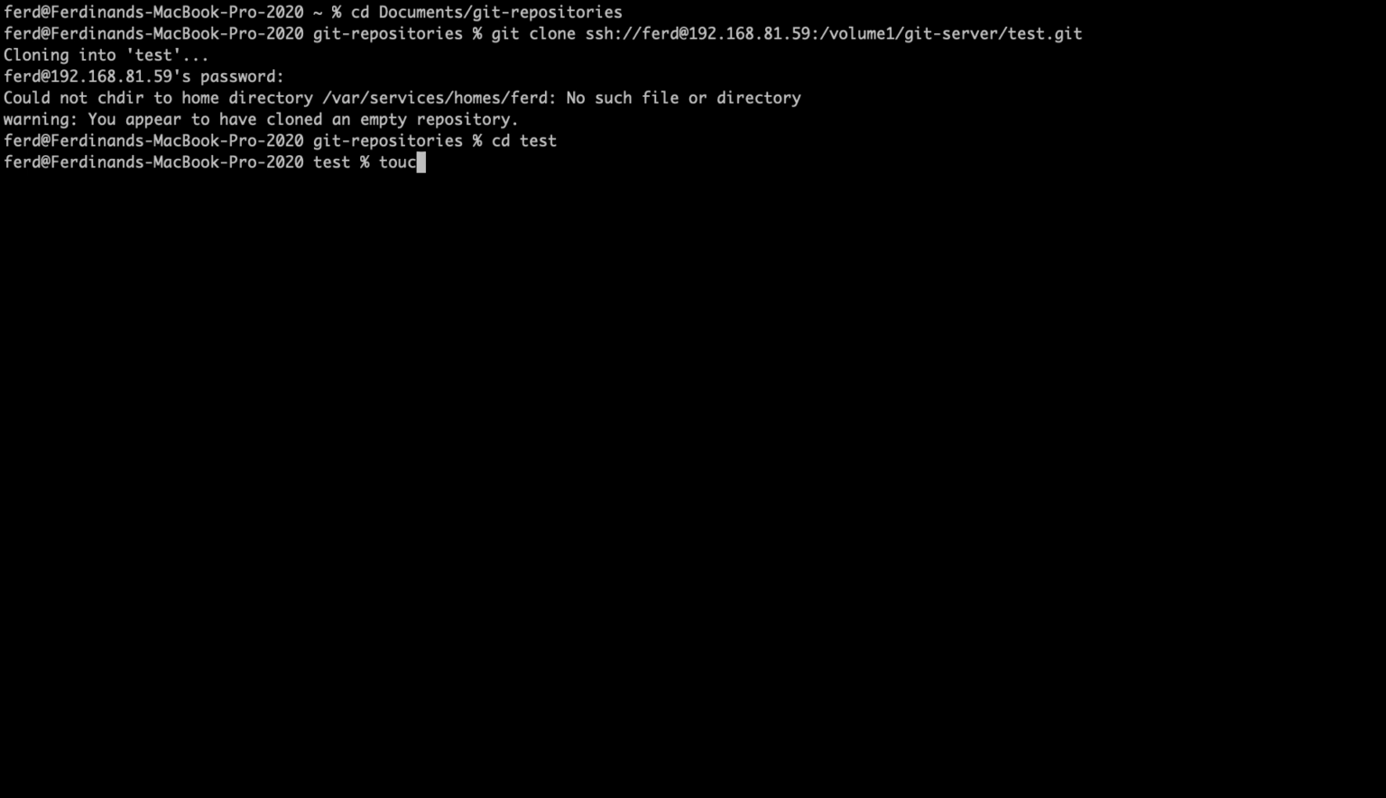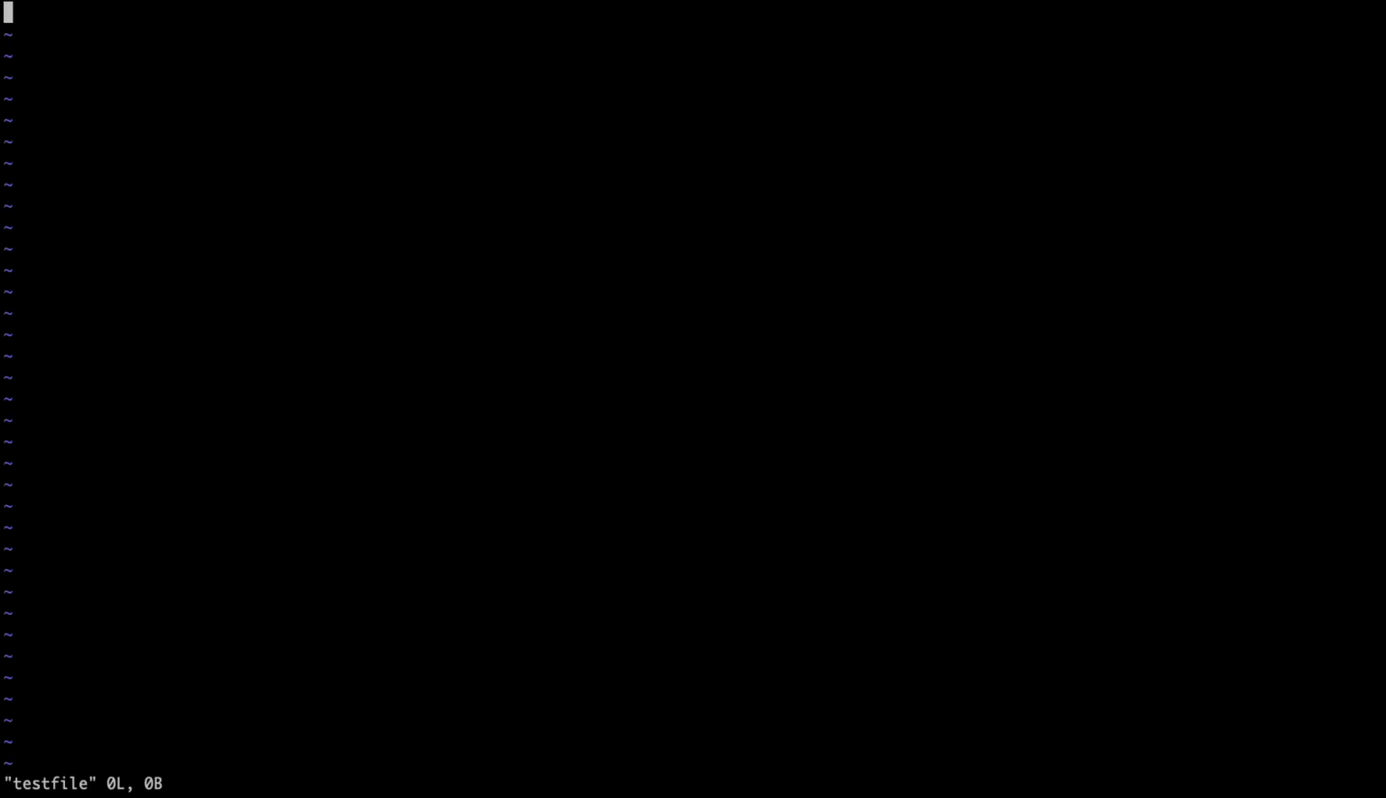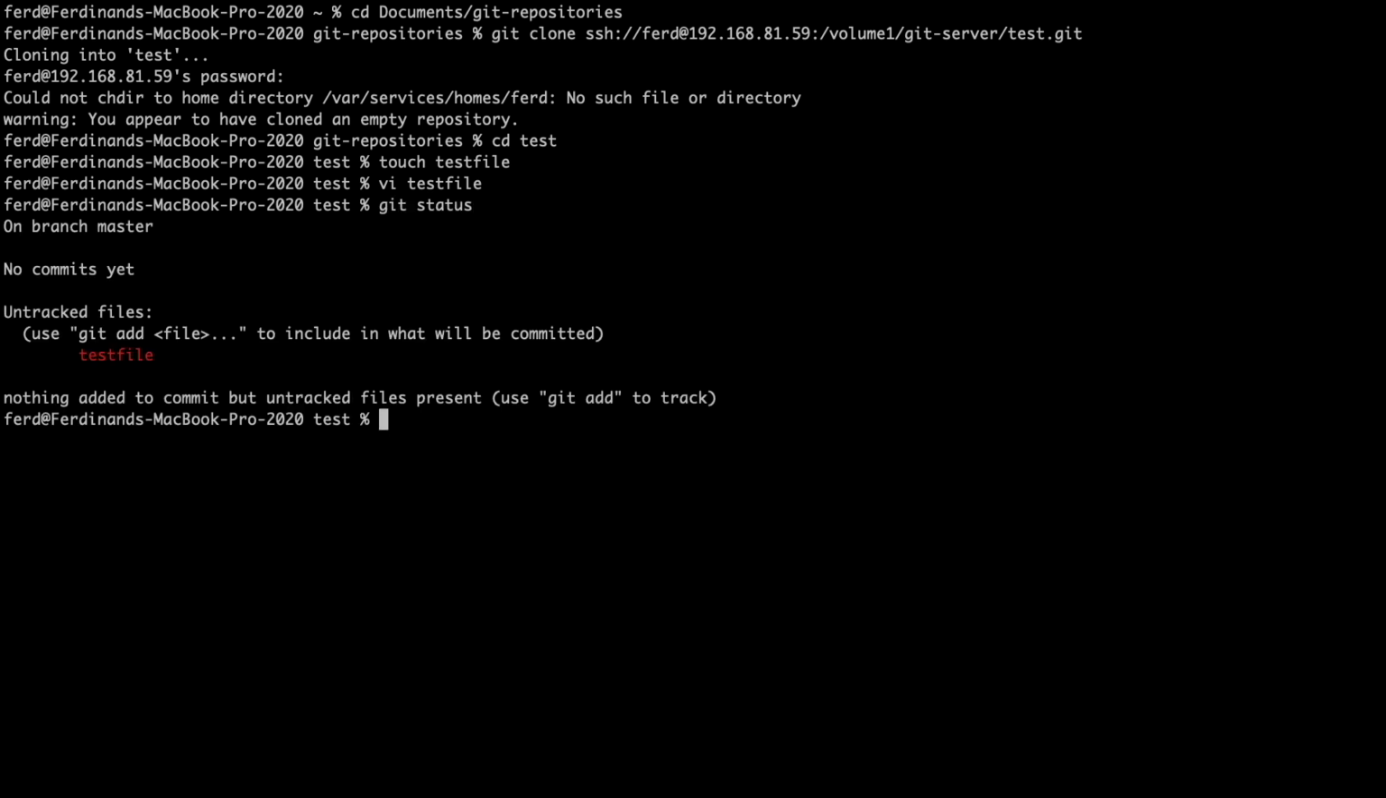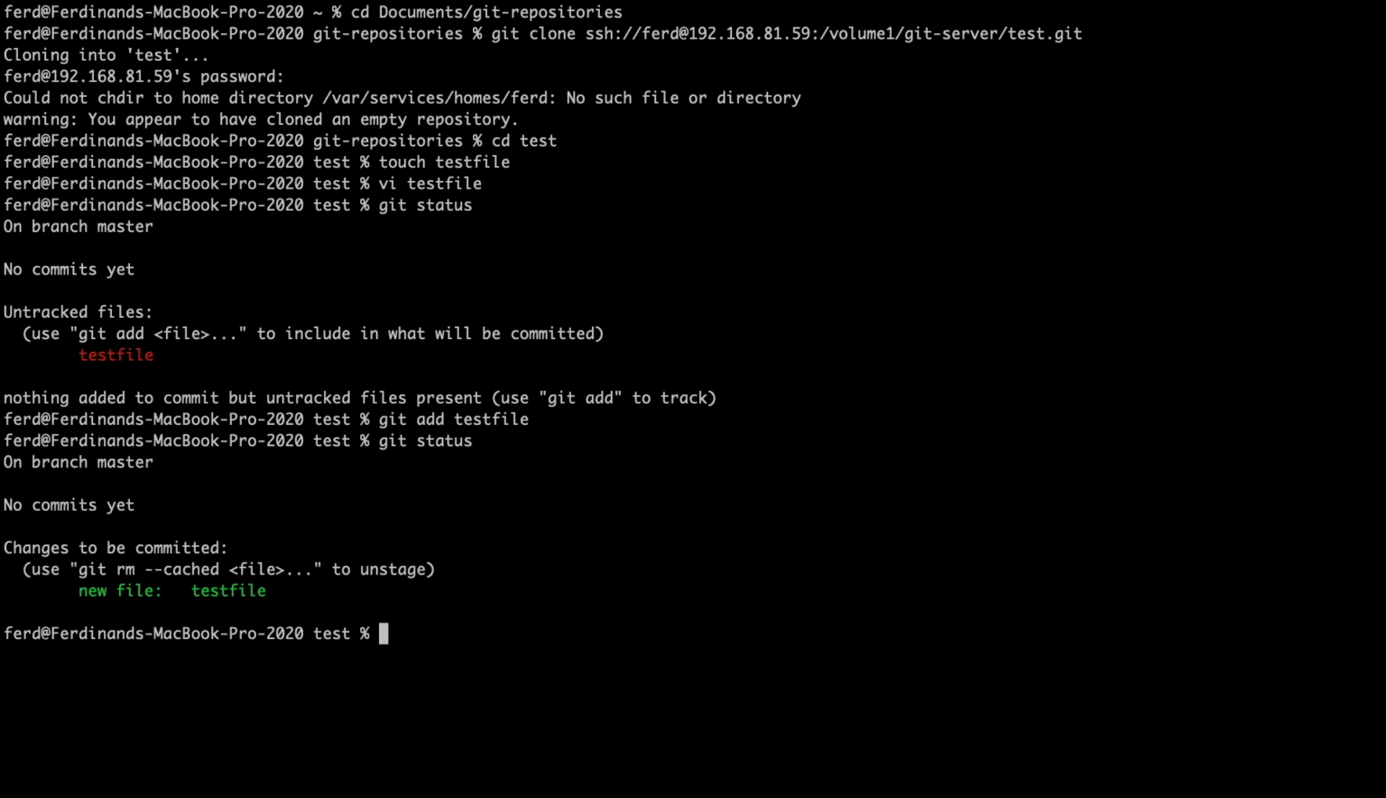As a simple example, I'll create and edit a new file. I'll then issue the git status command, where we can see that the new file is not being tracked. I'll issue this git add command to track the file, then run the git status command once again, where we can now see the file is being tracked.